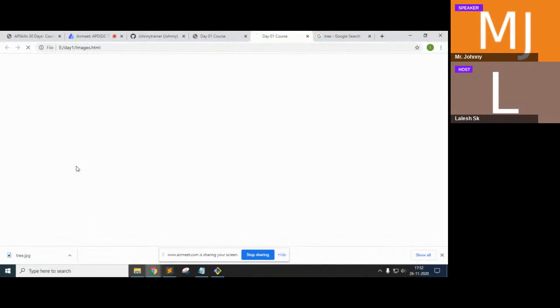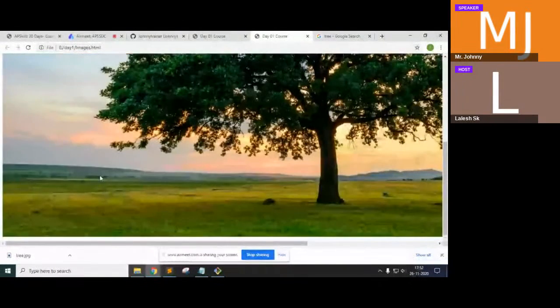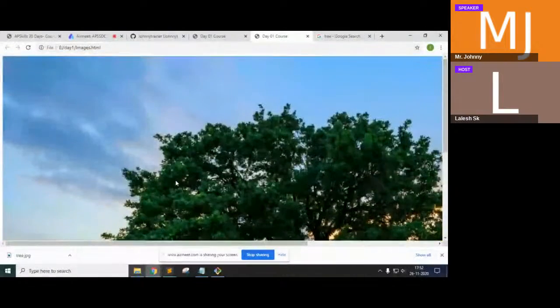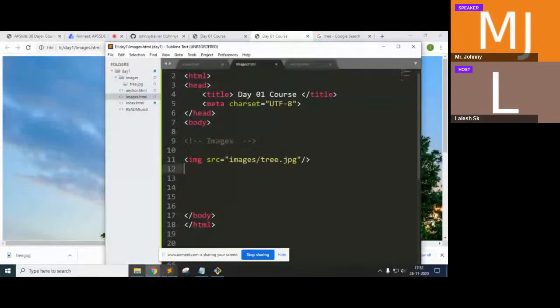So let me refresh this. Can you see we got a big image displayed in the browser? Suppose I just want to decrease the size of it. src is an attribute here. In the similar way, for the image we also have something called height, and the next one is width. Height and width.